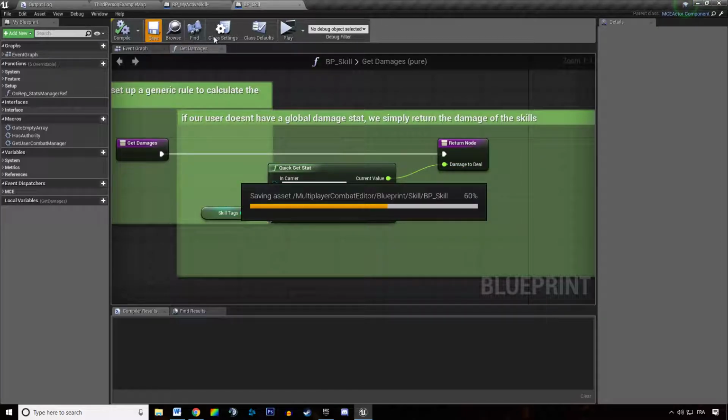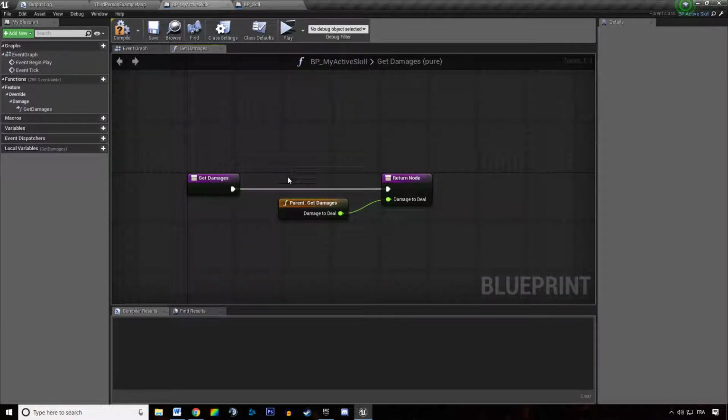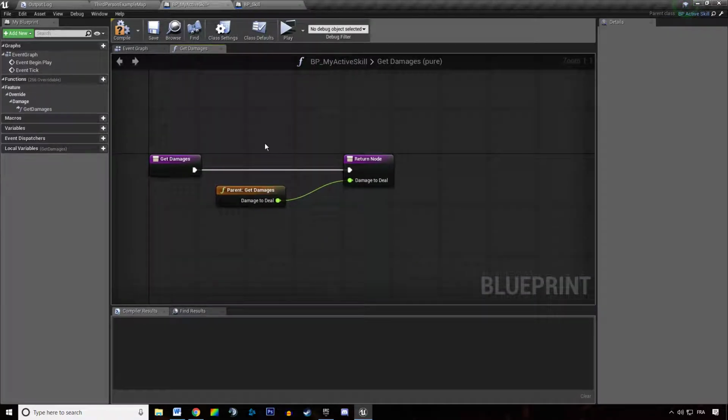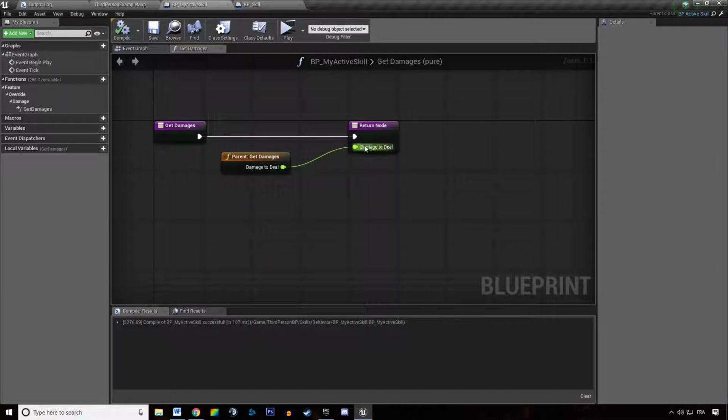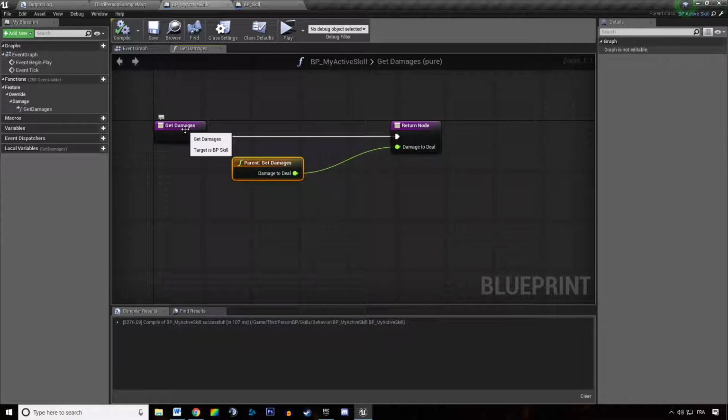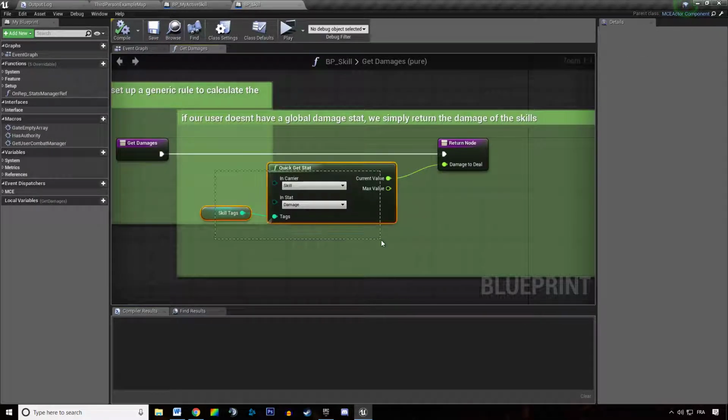And this is fine. Maybe you just want that, and in that case you can just leave it as is. But in other cases, you might want to, for instance, modify the damage based on, I don't know, an attribute the user has, for instance, how much strength or intelligence it has. And also you could be wanting to modify the skill logic in order to get rid of the damage stat of the skill.